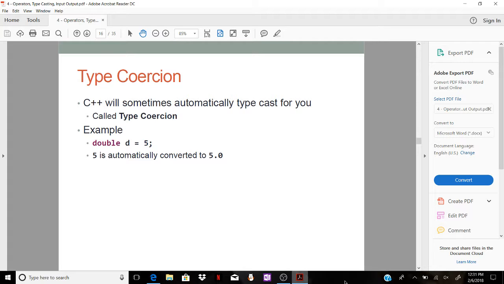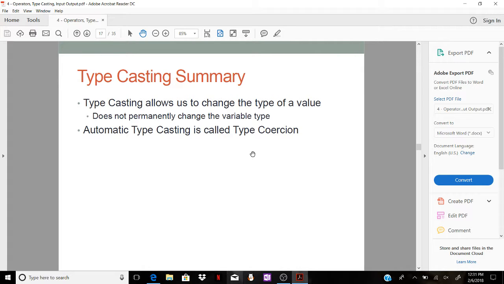If C++ knows how to convert it automatically, it will coerce it to be what it should be. That sounds mean, but I call it coercion. It's like a rogue. I'm going to coerce you into being something that you're not. I just want to be an integer. No, you're going to be a double, right? Because we wrote the code. We said you're supposed to be a double. So you've got to be a double. Right, so that's type coercion.